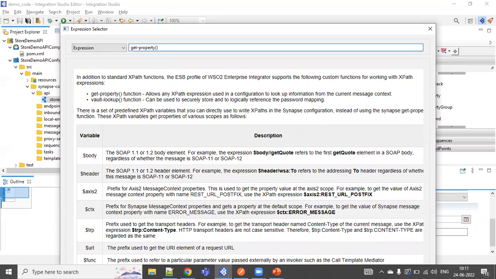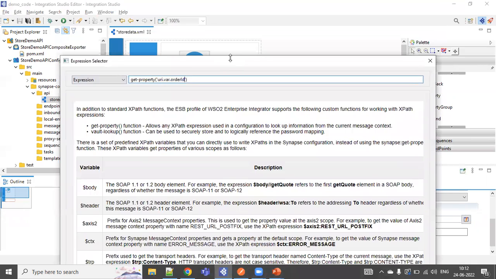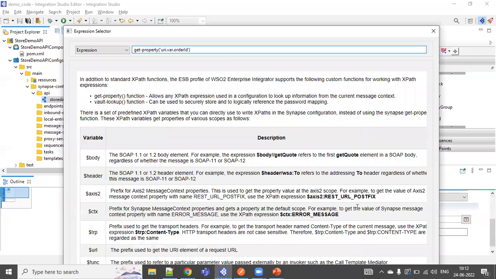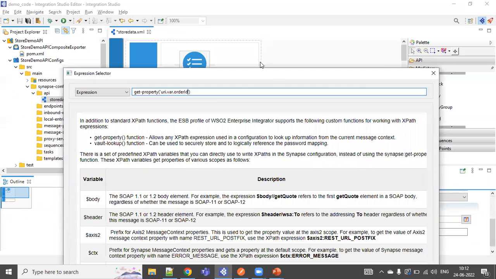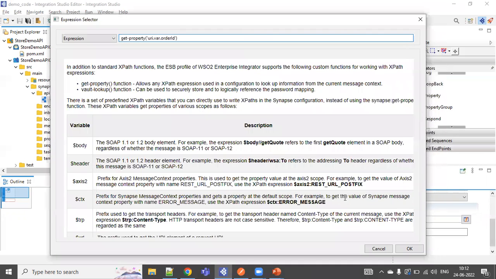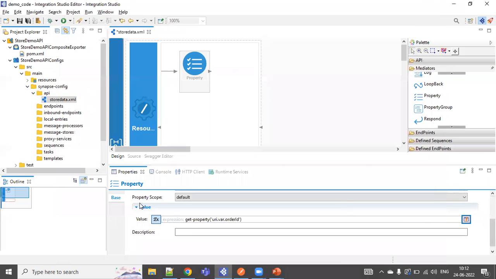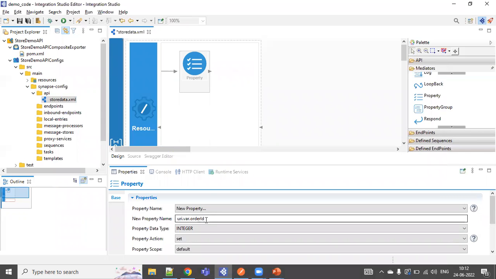property of URI dot var dot order ID. So it will set the order ID, input order ID here, URI var order ID, so that we can use it further.